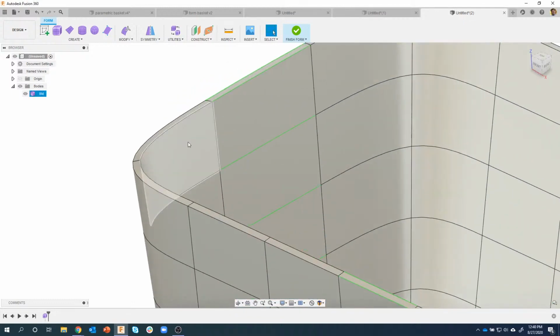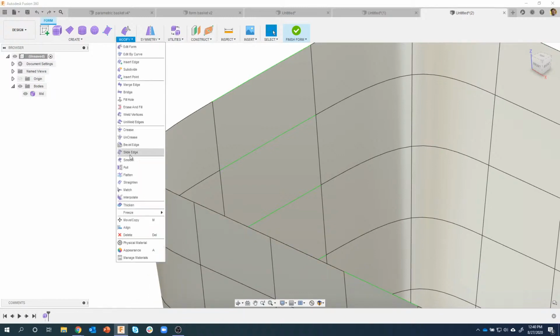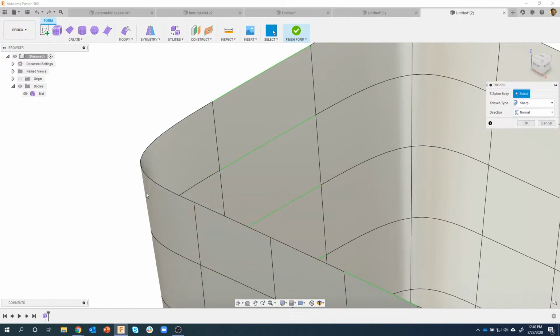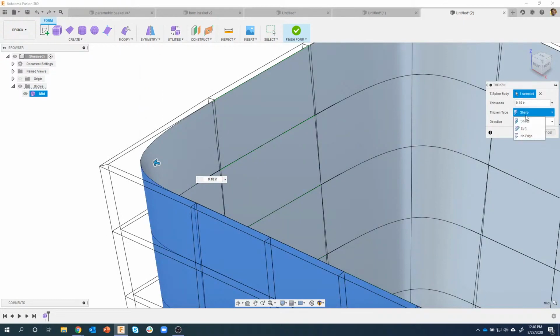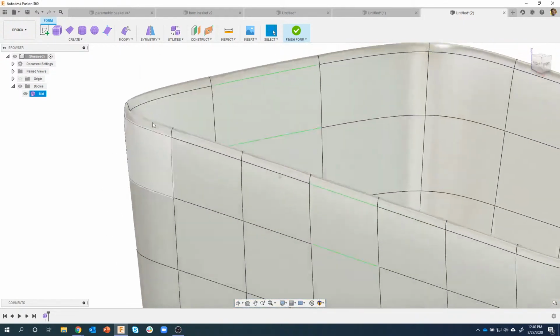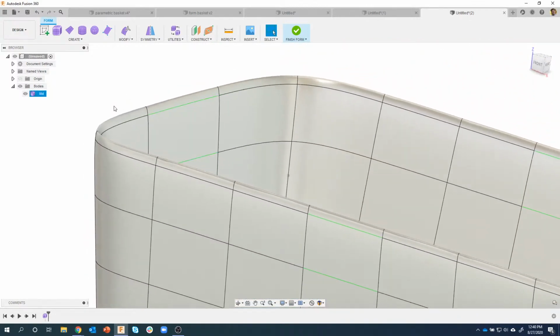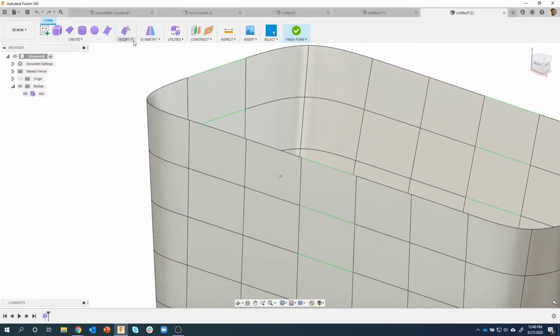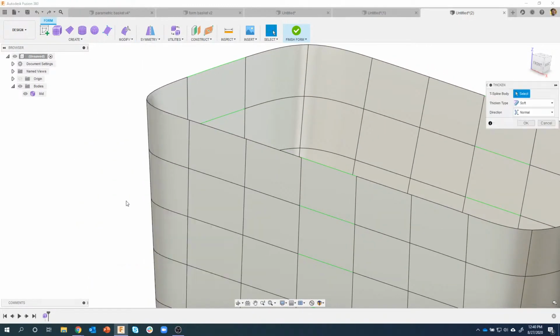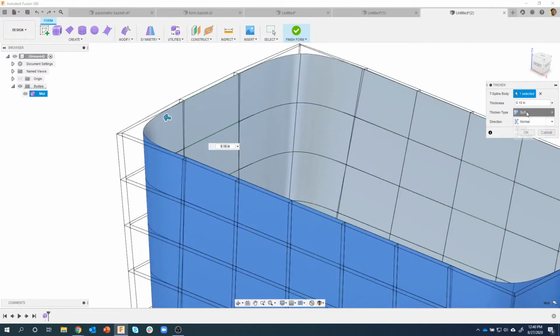It took that and it thickened it 0.1 in that direction, and it created a sharp edge. Okay, so let me do that again. I'll say thicken, do the 0.1. Instead of sharp, I'm going to say soft. I'll say OK, and now you can kind of see it's like a soft plastic rolled over kind of edge. Okay, and then lastly, the one that we're going to use is no edge.